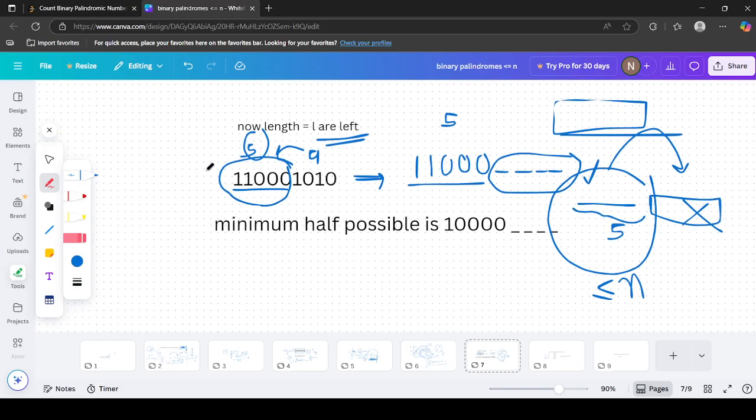But for the earlier cases, no need to check if the numbers are less than or equal to n, because those numbers themselves have less length than the present one, so it will be already satisfied. So now, what is the least right half that is possible? The least right half is simply the MSB is 1 and all other bits are 0. This is the least number which can be found. So this is the least number.